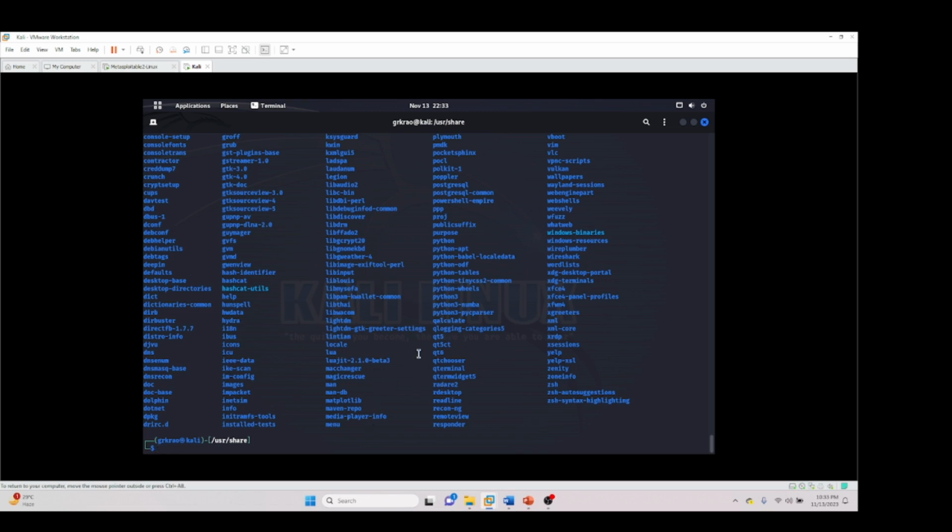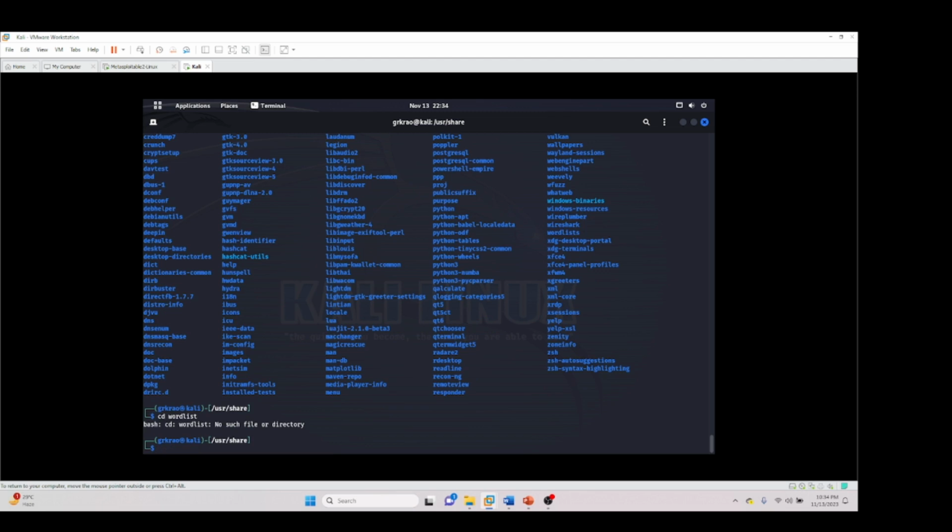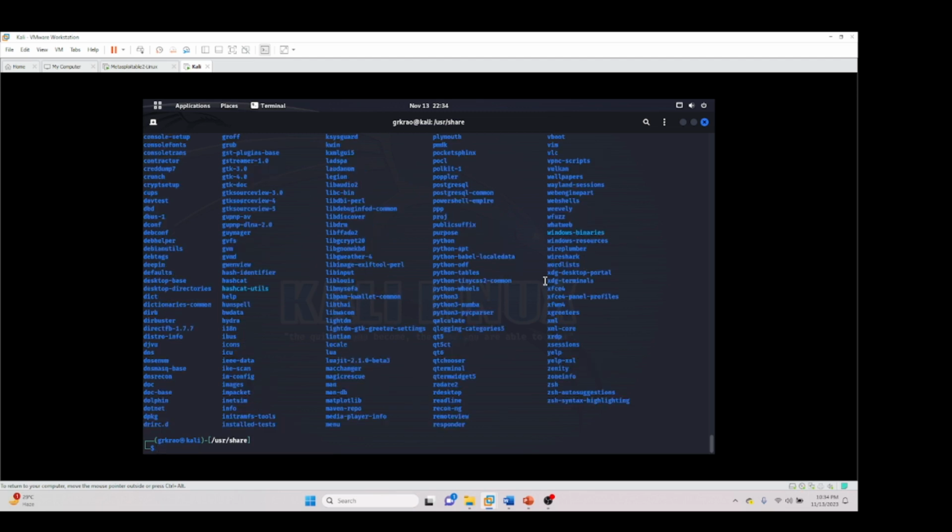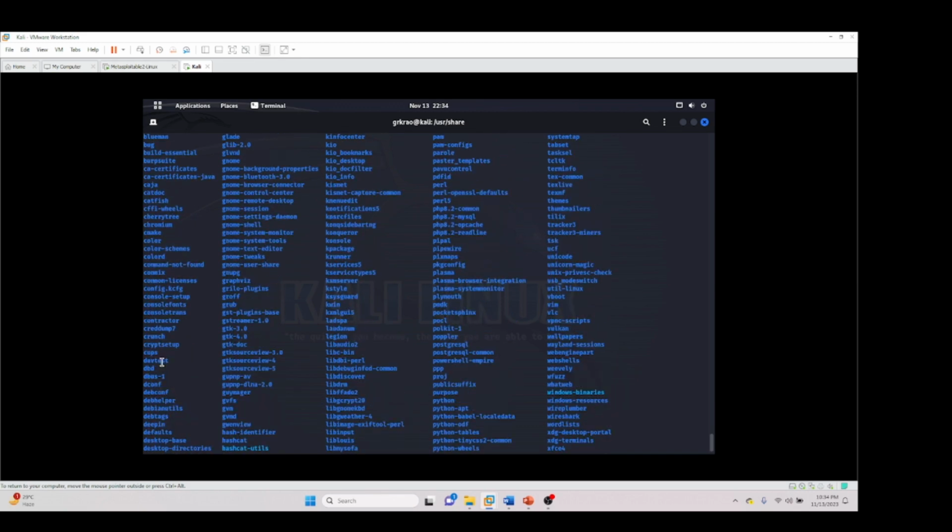All this data is already provided in Kali Linux. You need not worry about it. Okay, here it is, wordlists. Go to wordlists, cd wordlists. Again ls. There you can find common.txt.